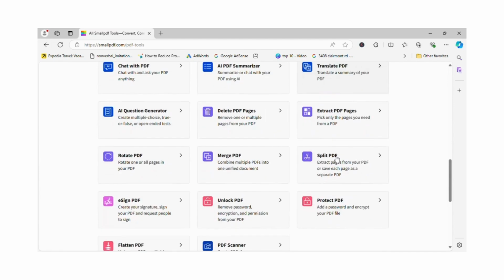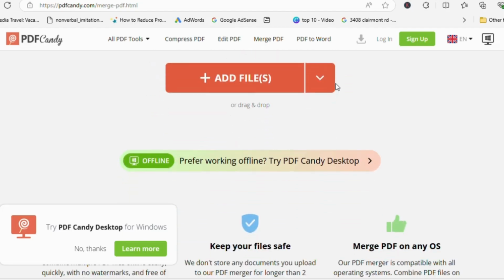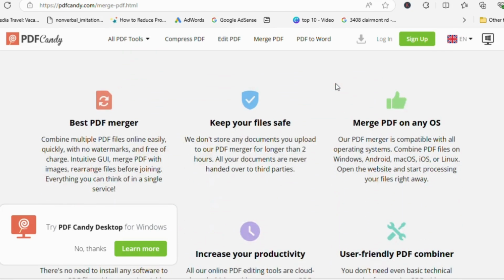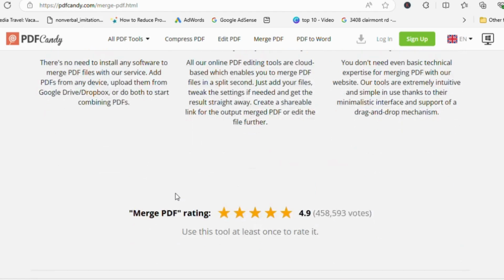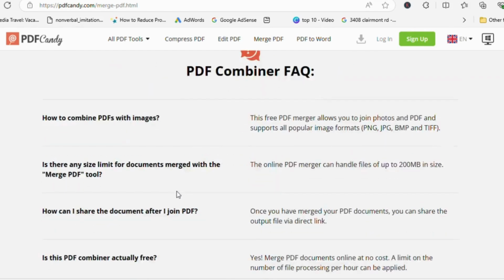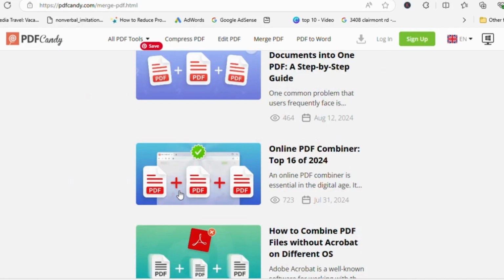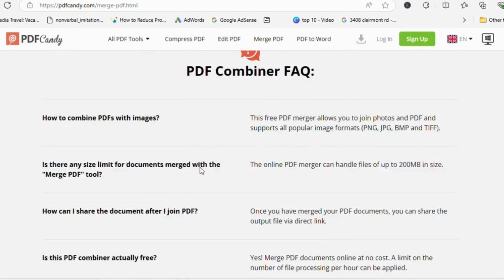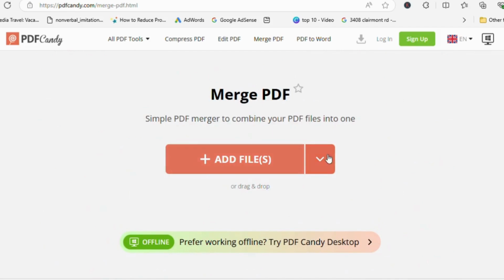Number 2, PDF Candy. Next on our list is PDF Candy. This tool is packed with 47 different features, including merging, splitting, compressing, and converting PDFs. One unique feature of PDF Candy is its OCR capability, which allows you to convert scanned documents into editable text. This is an impressive free tool that offers functionality you typically expect from paid software.